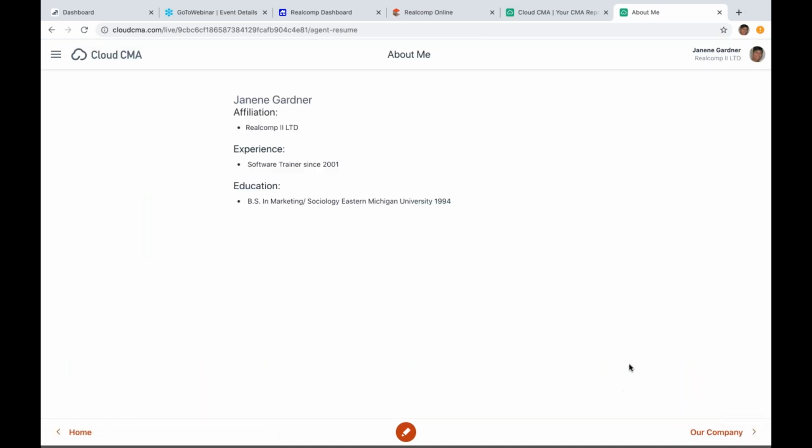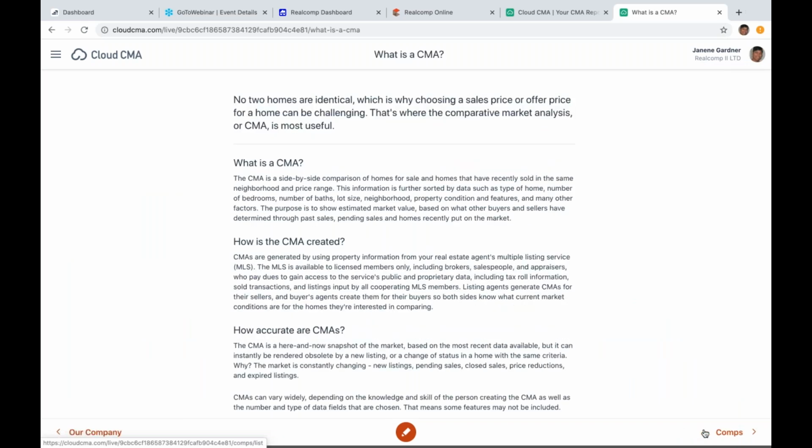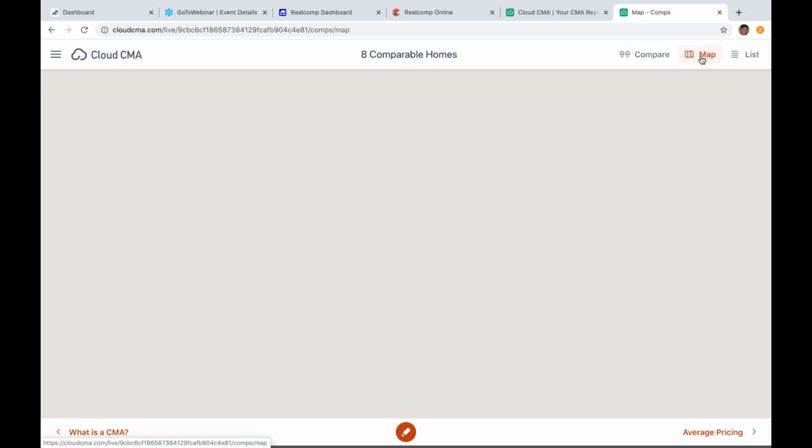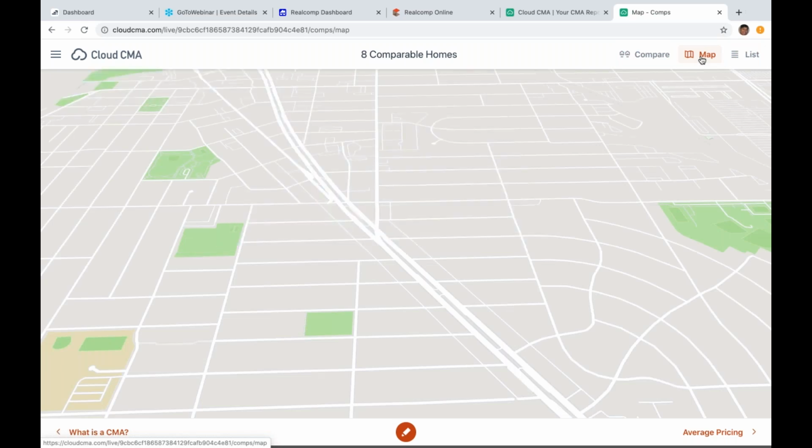Again, I've got my information in here about the company, what a CMA is, and then we get to our first one with all of our comps. Now, here's the cool thing. Nobody wants to look at this all the way and just have you show them data, right, with columns. So at the very top, we're already looking at the comparables here. You can look at the map. Now watch this. This is so cool. I like it.